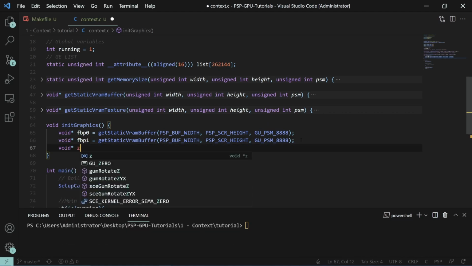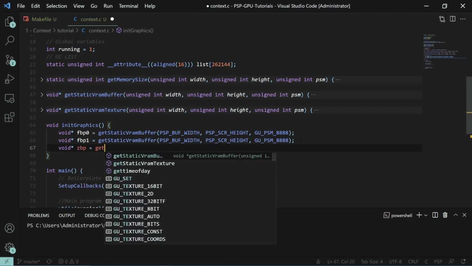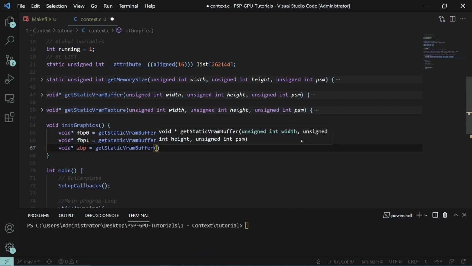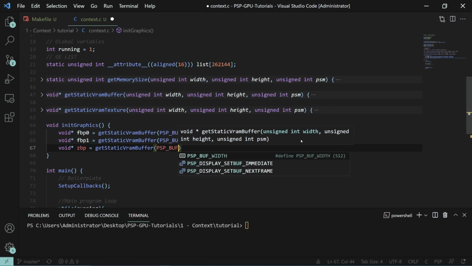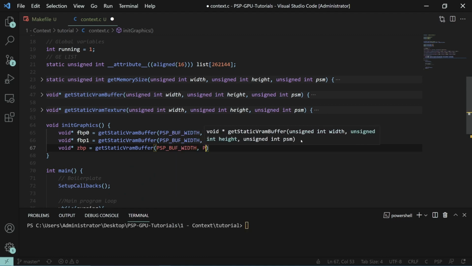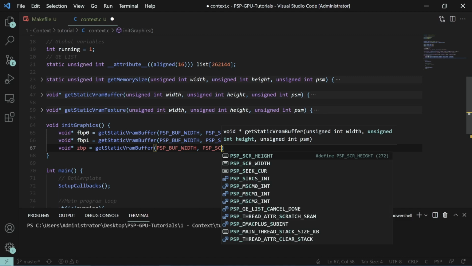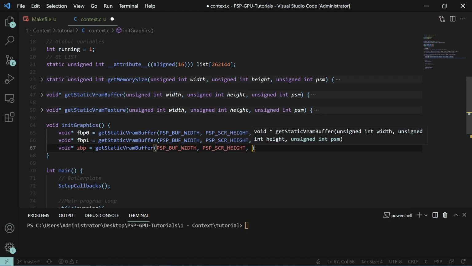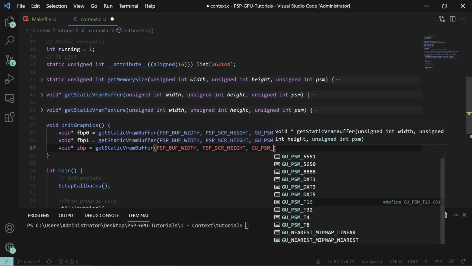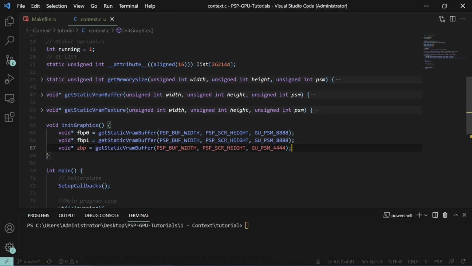And then we'll have our Z buffer pointer, which will be get static VRAM buffer, and then this will be buffer width, the screen height, and then this will be PSM 4444. You actually don't need to have the same level of data there because the Z buffer does not record values in color.